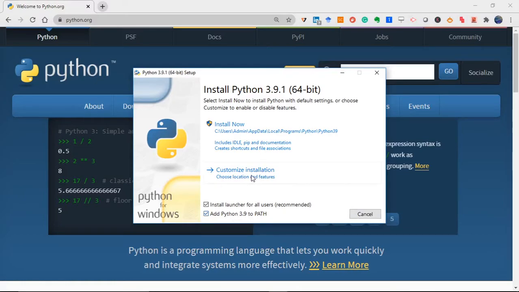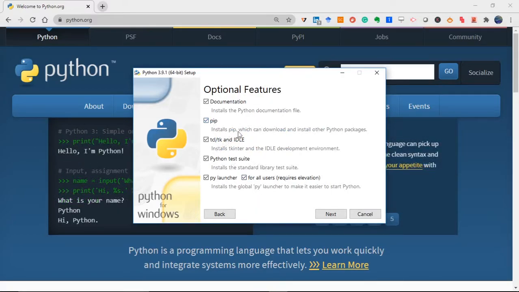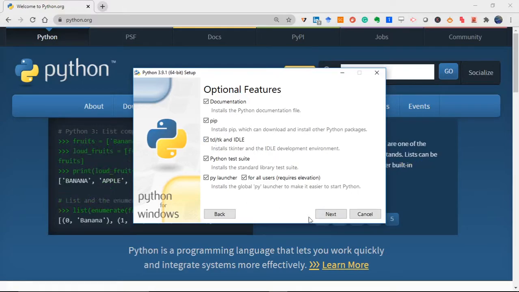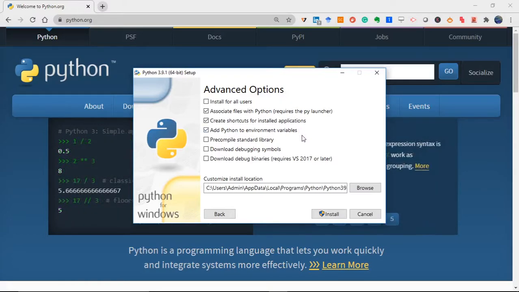And next let us go for customized installation. Here you have the option features: documentation, pip, and various other options. One thing to be mentioned is that Python 3.9 and other versions of Python come with the IDLE IDE by default. So next, let's click next. Here you can see the advanced options are there. So whatever is there, let it be like this.